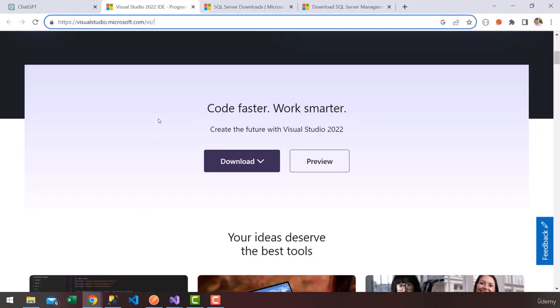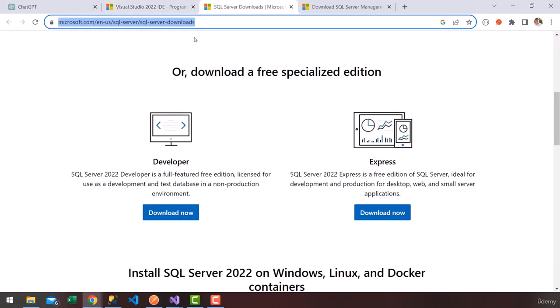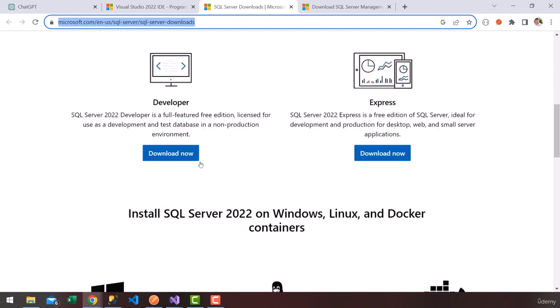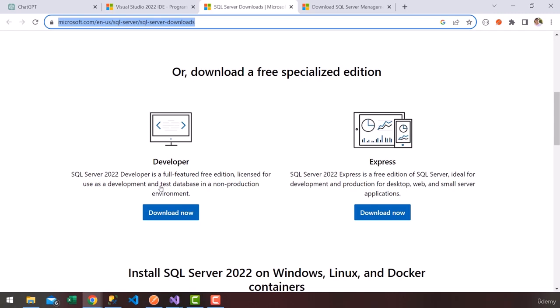All right, welcome back. Now that we've installed Visual Studio 2022 and created a blank solution, we next need to download SQL Server. I've provided the link for the SQL Server downloads in the resources. If you head over to that link, you'll see different versions. You can get Express or Developer. I'm using Developer. It's a free edition, 2022. So you can go ahead and click download.